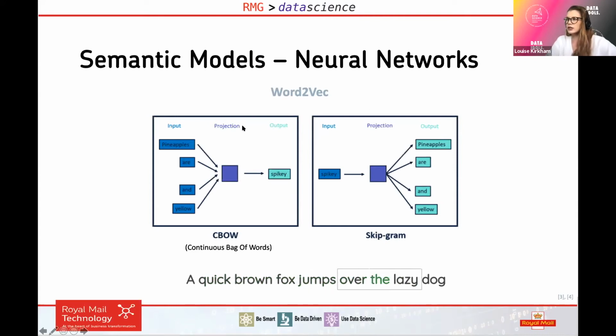And there are two approaches within word2vec. And the first approach is known as continuous bag of words. So here, our input layer are the context words around a word that we're trying to predict. And then our output is going to be our target word that we're trying to predict. And then the other approach is the opposite way around. And this is called the skipgram approach. And this time we have a single input word and we're trying to predict the words around that.